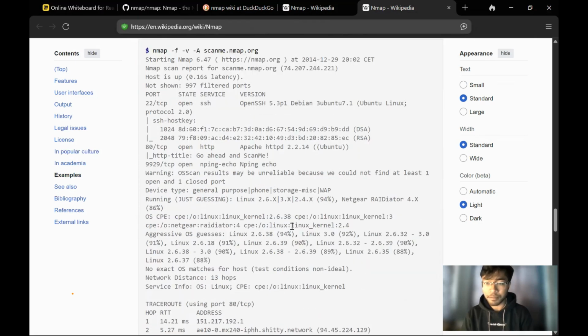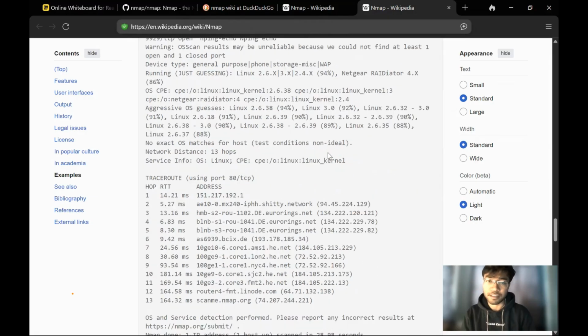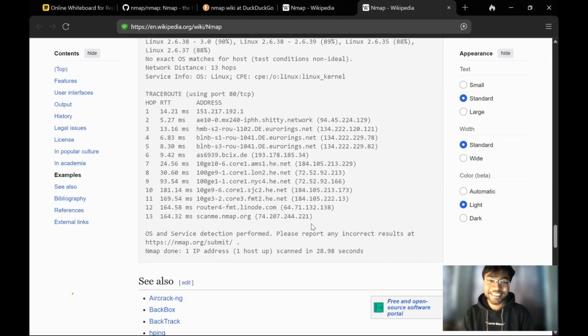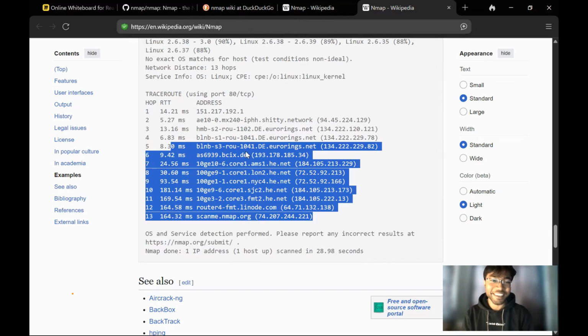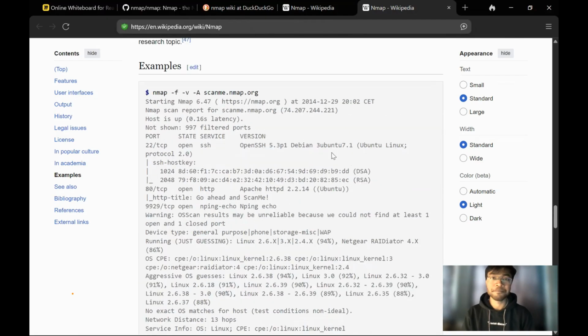So if you want to try Nmap, and as for me, who is just exploring the software side of things, this is the best thing to scan. Don't go scan others. Okay. So yeah, we will see about it.